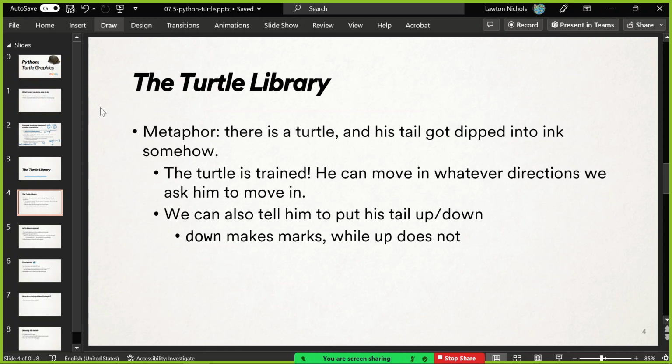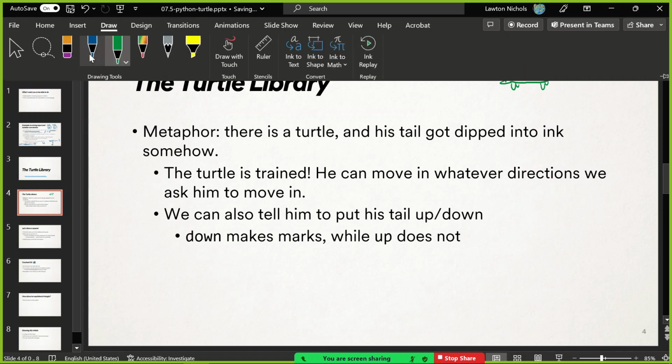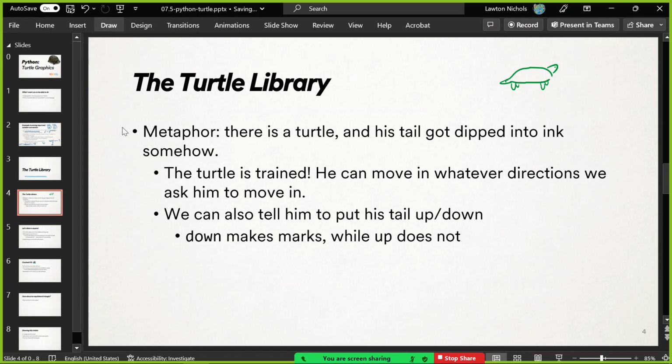So the turtle library revolves around this silly little metaphor. There is a turtle. I will draw him in green. So here's our little turtle, and here's his shell. And he's got a little tail, and he of course has feet and things. So there's our happy little turtle. And somehow, I'm not naming any names, this turtle's tail got dipped in ink. So the turtle has some blue ink on his tail.